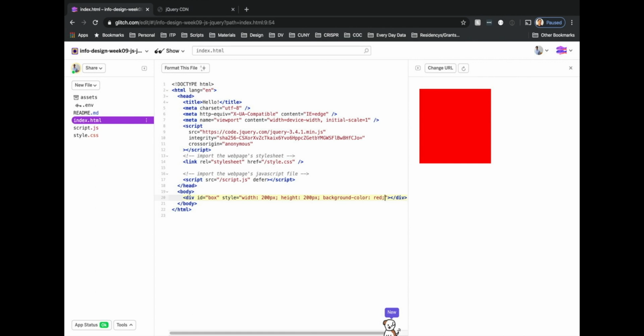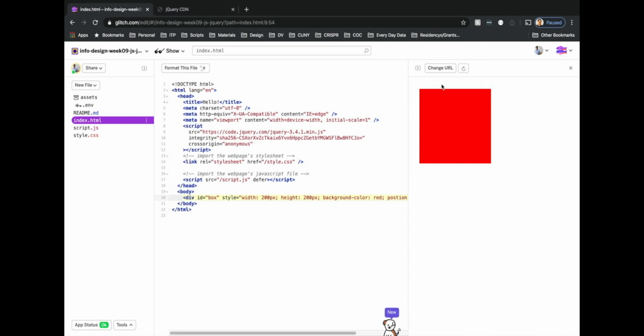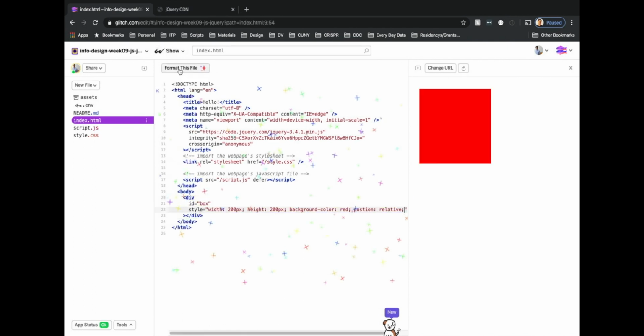Cool. I'm also going to add position relative. Okay, looks good. So we have our div with the ID of box and some styles so we can just see what's going on there.